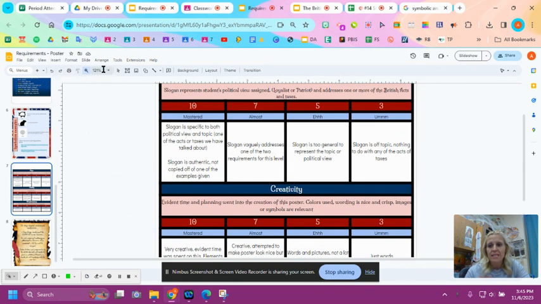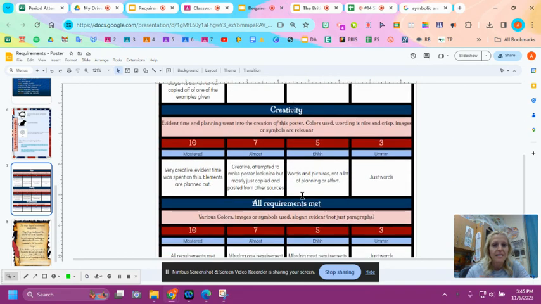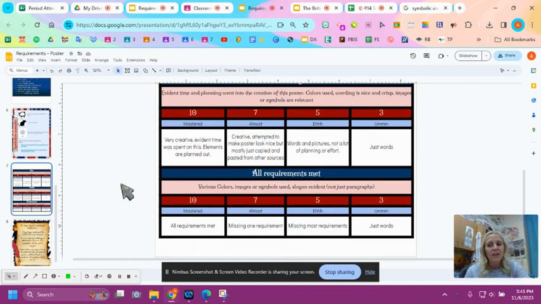And then this is going to be the rubric that I use to grade you. So you can see your slogan alone is going to be a third of that grade. Creativity, really, as long as it's evident that you put some time into this. You don't have to be the best artist, but it does need to look like you planned this out. You put a lot of thought behind each element that you put into this poster. And then as long as you hit all of those check marks on that first slide, you'll get that last 10 points of the 30 that you ultimately will receive.